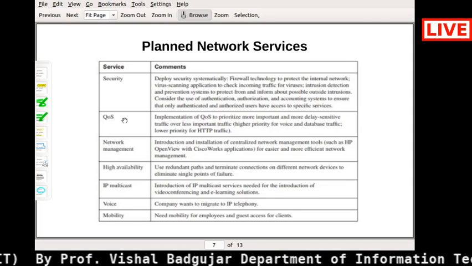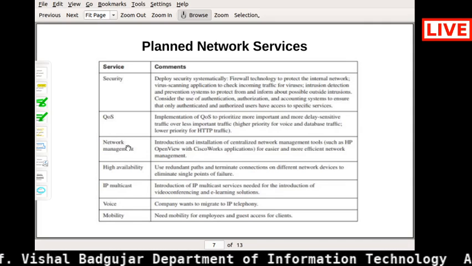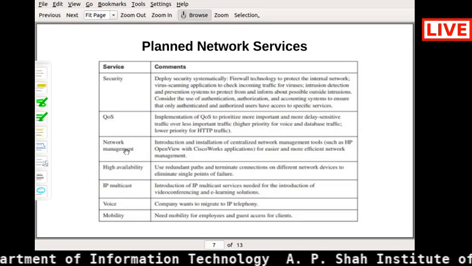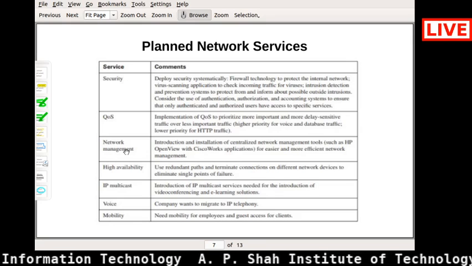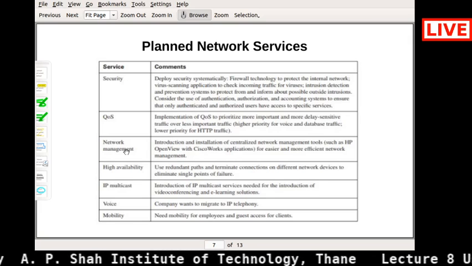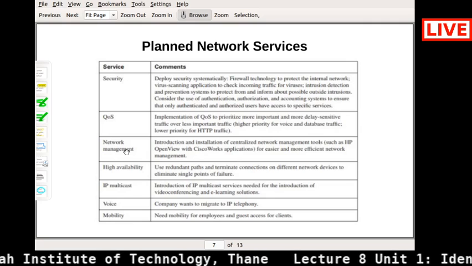Then the third one is network management. Whatever network you are going to design, that particular thing also you need to manage with the help of some applications. That is also important for that particular organization.